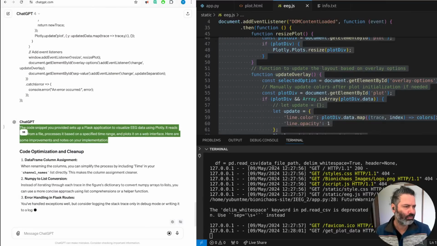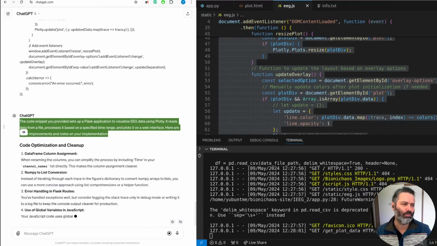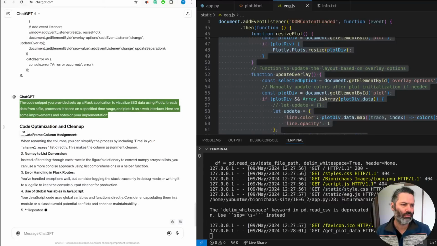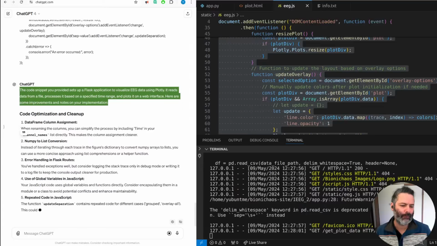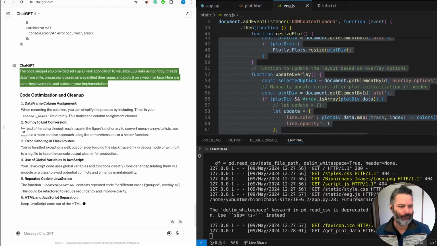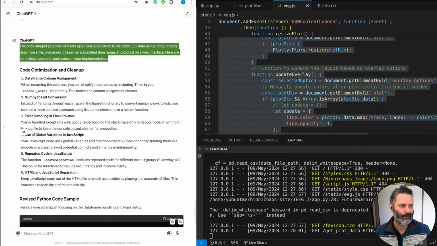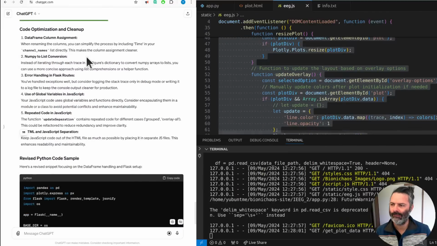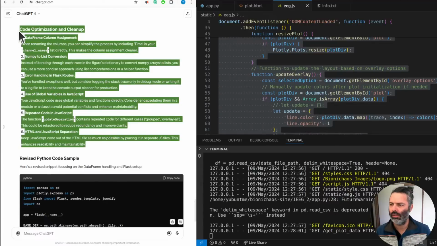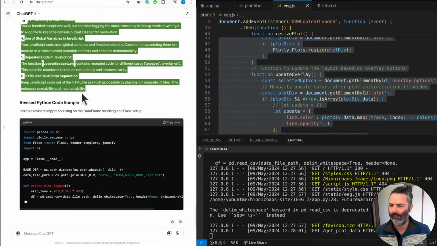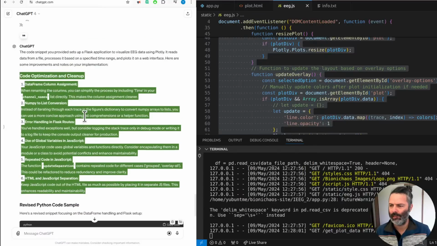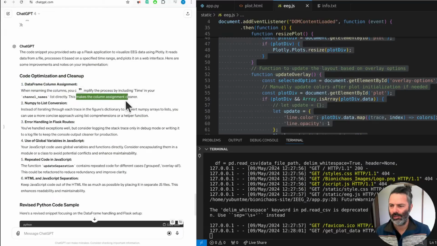The code snippet you provided sets up a Flask application to visualize EEG data using Plotly. It reads data from a file, processes it based on a specified time range, and plots it on a web interface. Here are some improvements and notes on your implementation. Code optimization and cleanup. DataFrame column assignment. When renaming your columns, you can simplify the process by including time in your channel_names list directly. This makes the column assignment cleaner.